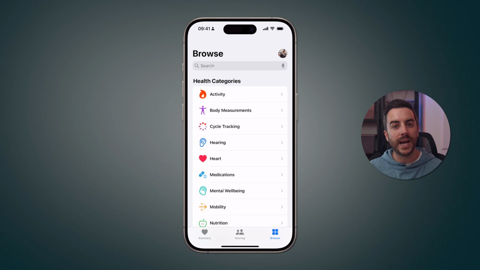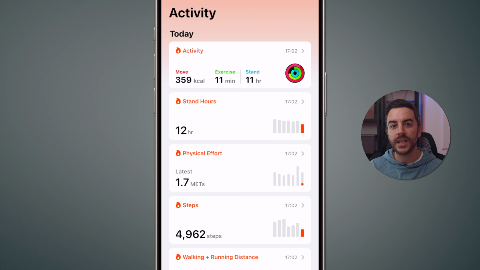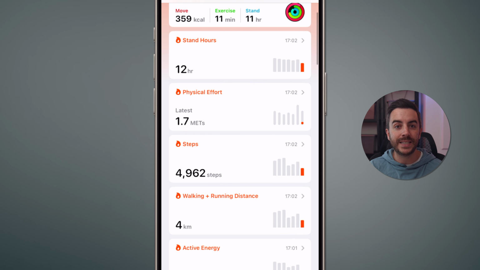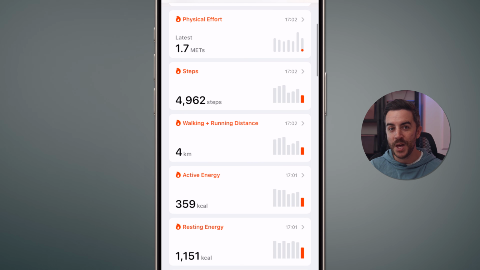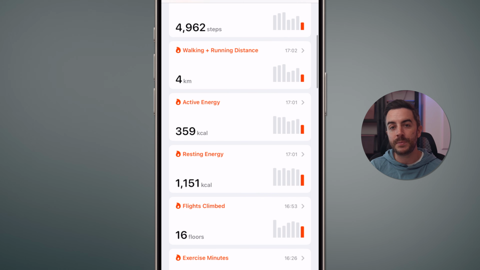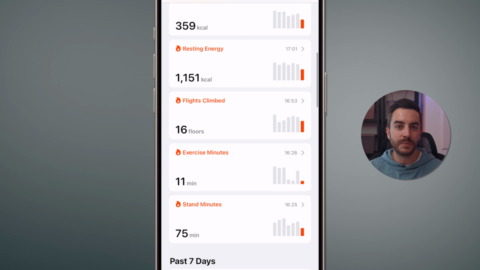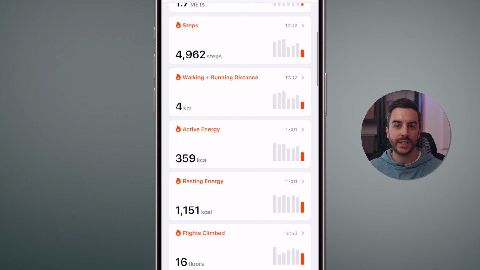If I tap into activity, for example, you can see that there are a number of data points in here. I can see my activity, my active energy, my physical effort, my standing minutes, my standing hours, my resting energy, the number of steps that I've walked today, my walking and running distance, my exercise minutes, and the number of flights of stairs that I've climbed. I'll choose active energy as an example.